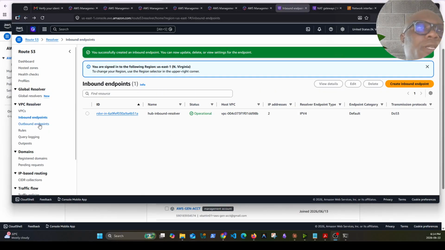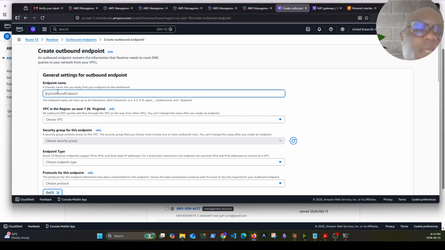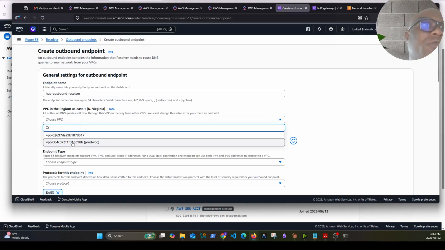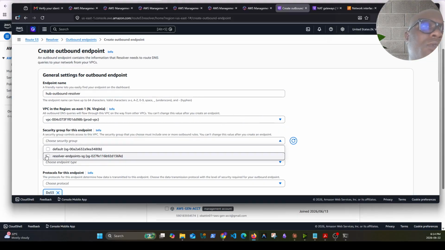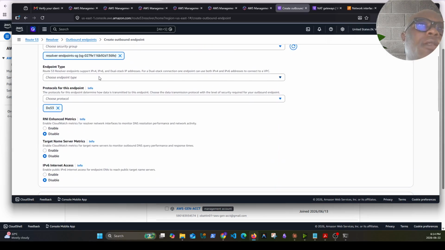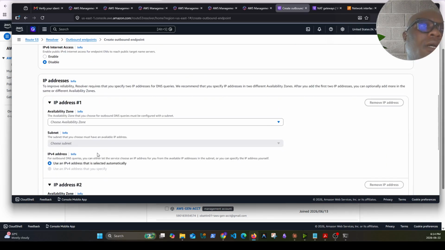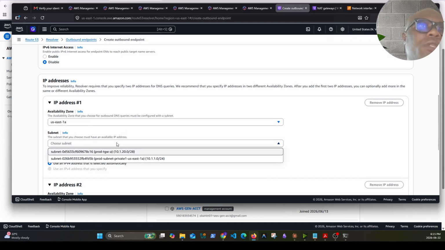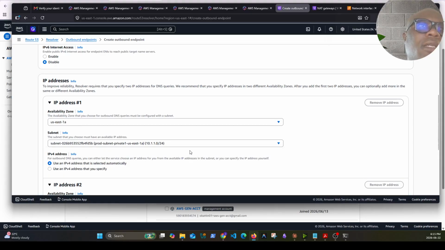So we can go to outbound now. Go to outbound, create outbound. Then I want to give it a name. You can choose your VPC, your endpoint, and that's your security group. Then for the endpoint, I want to use IPv4. Leave this protocol. This is where you need to look at your addresses, and we'll do your A, which is US 1A. If you leave that, you will see the subnet that I created in that particular location.